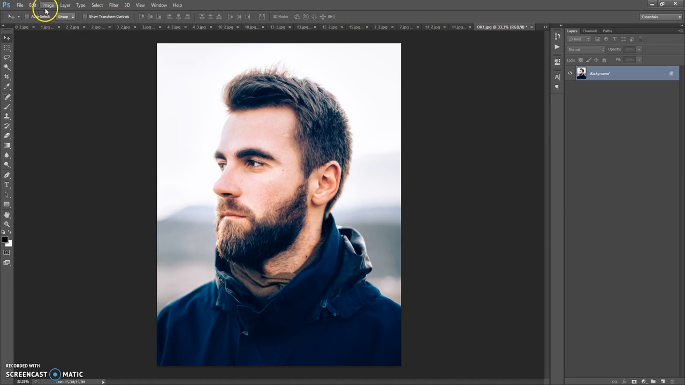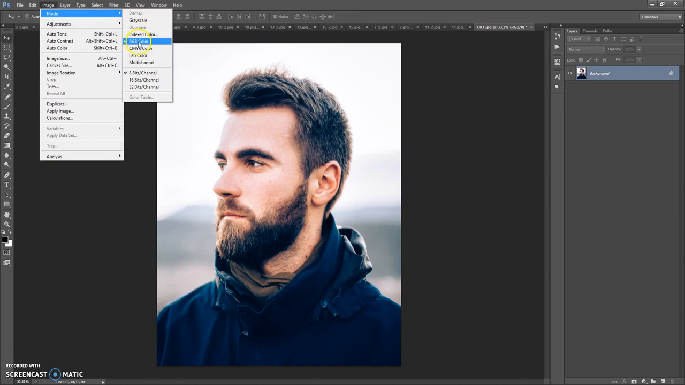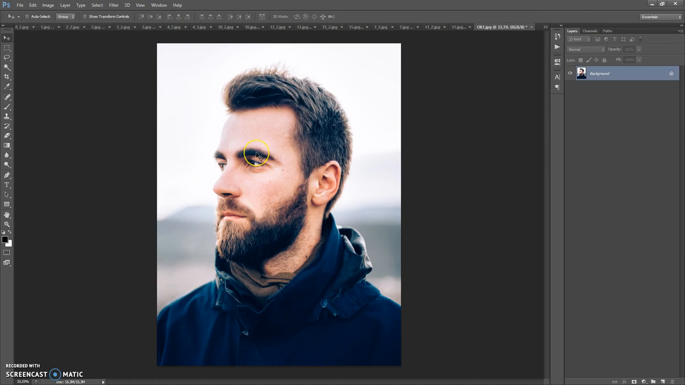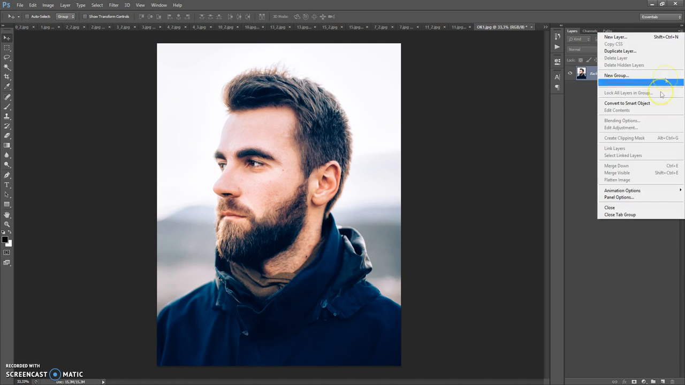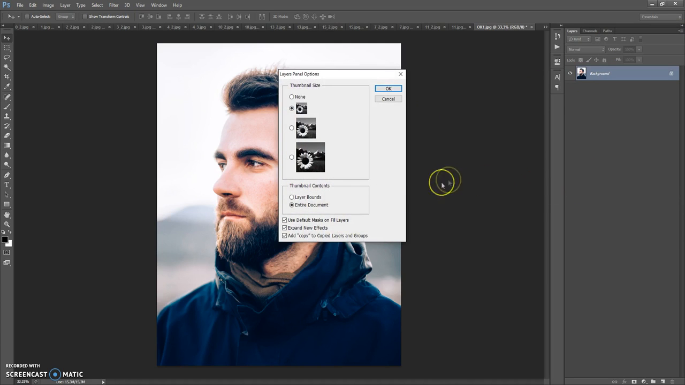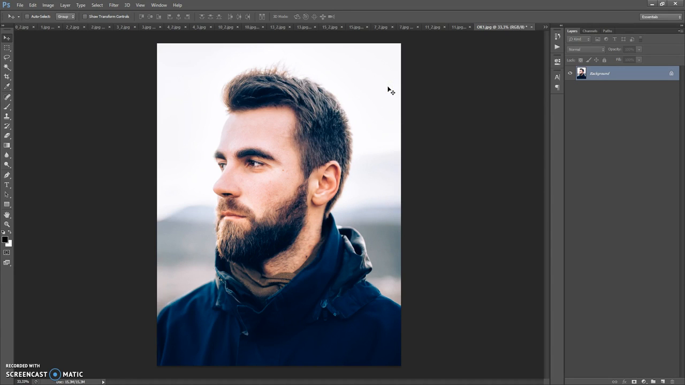The second step, go to the image mode and check the RGB color and 8 bits channel. And last step, just for CS5 and highest versions, click on the menu icon at the right, go to the panel options and check the add copy to copied layers and groups. Okay, that's all. Now, how to use action.